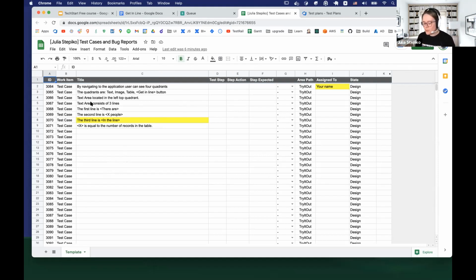There is an old school practice, and sometimes it makes perfect sense. Maybe your test case consists of several steps, so you put in the title something like "verify that", since by default all test cases are about what you're going to do. These are your action items. For example, verify that by navigating to the application, the user can see four quadrants. But you cannot imagine how many test cases you're going to write even during a day. So you want to skip this part, "verify that", because it's obvious even without it that it's a test case and you're going to verify it. We skip it just to save time.